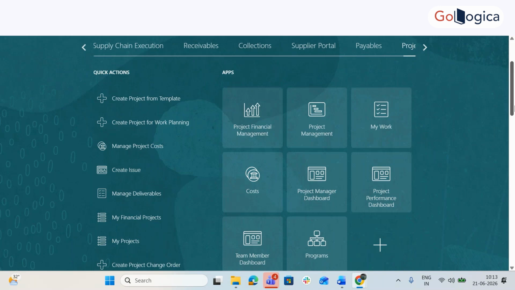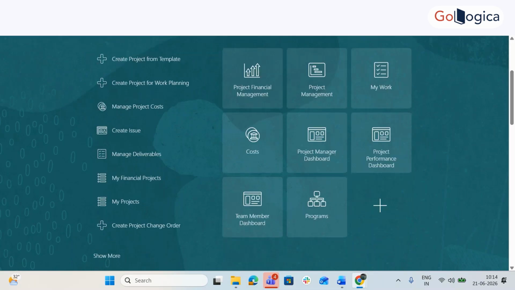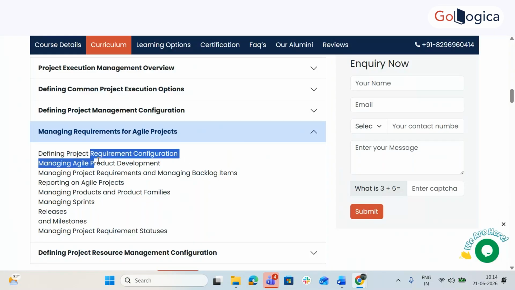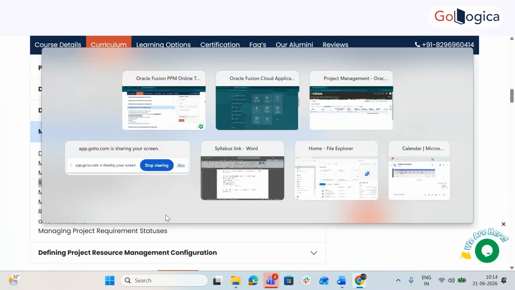What are my change types? What are my deliverable types? He's assigning at the task level in the front end. That's it. Only the terms might create a problem. Okay, Anand. So we have this agile product development, agile requirements, backlog items. These all things we'll cover in the next session.